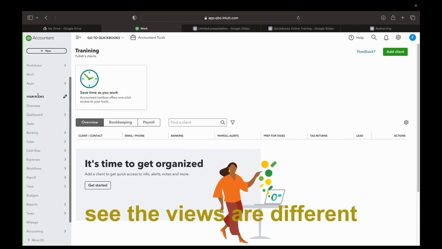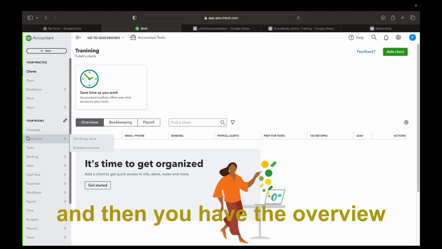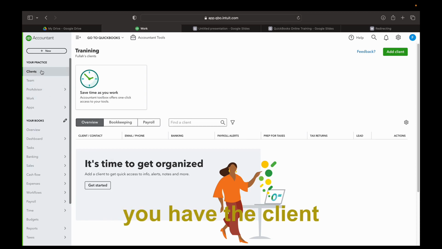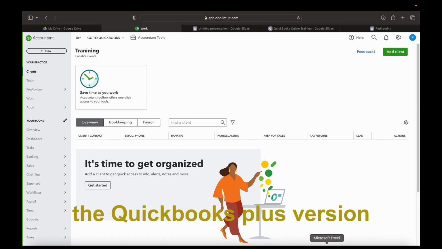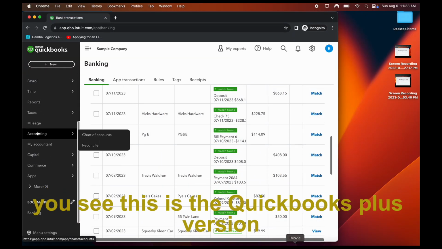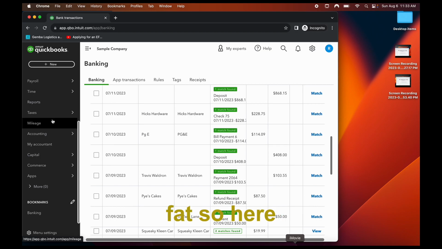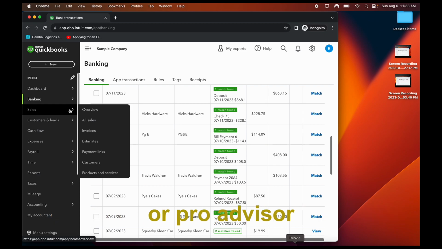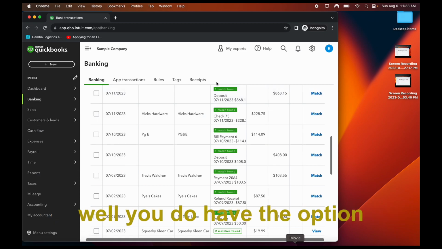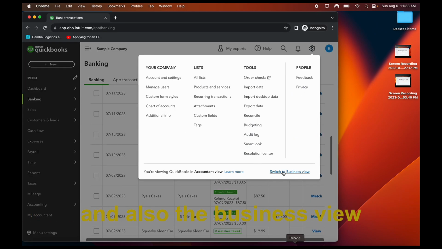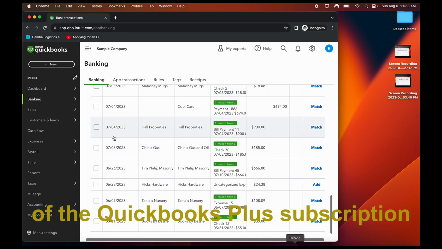Mind you, we are using the Pro Advisor account. See, the views are different. You can see your book, and then you have the overview, the dashboard, etc., and then also you have the client, whereas the QuickBooks Plus version doesn't have that. This is the QuickBooks Plus version, which is the client file. Here you don't see any option for client or Pro Advisor training, but you do have the option to switch between the accountant view and also the business view. So we are in the accountant view of the QuickBooks Plus subscription.